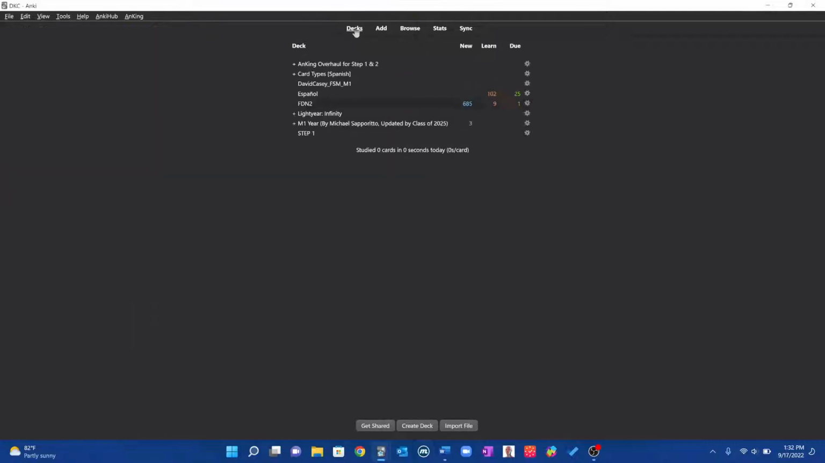So you want to just come down here and say create new deck. Click on that and name it whatever you want for your Foundations, or whatever your M1 year, however you want to do it. I just have it so that it's for the current Foundations, and I can move whatever I want over to the new Foundations as well when that starts.